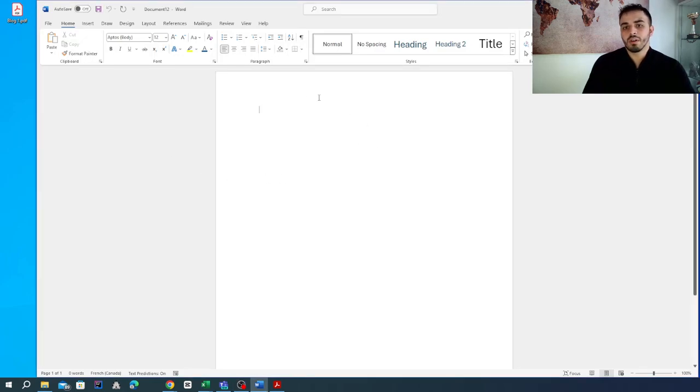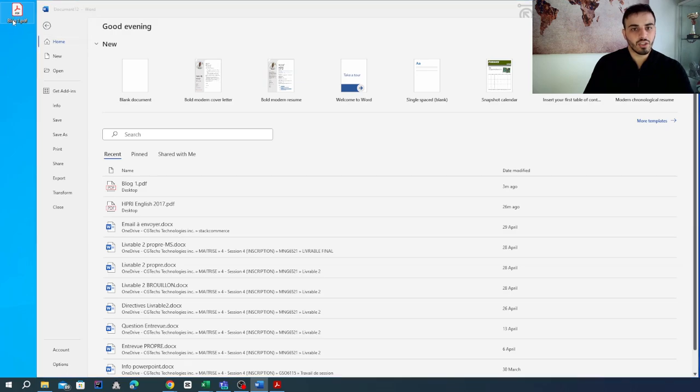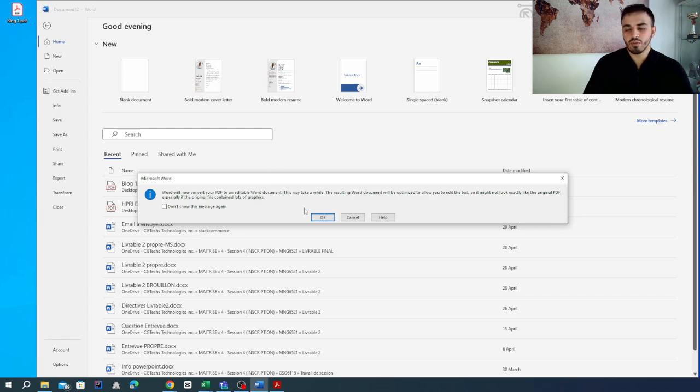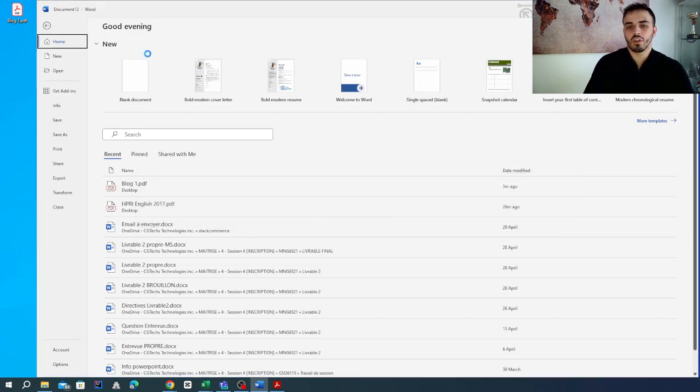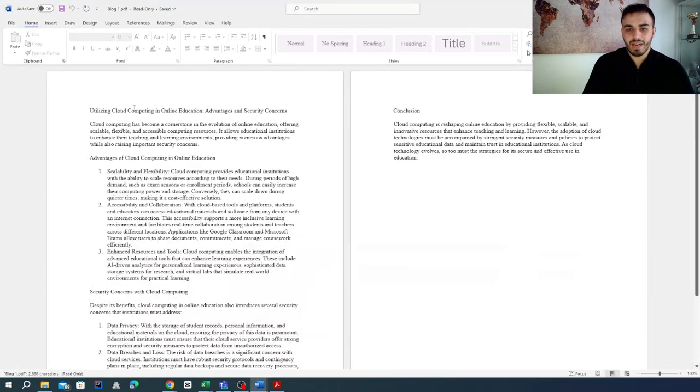So pretty simple. First of all, you will go inside of Microsoft Word, and then what you will need to do is simply go here inside of File. Once it's done, you can simply take your blog and bring it right here. So you take your PDF and you drag it. A message will appear that says that your file will be converted into an editable PDF. You just click on OK. And then what's going to happen is that your PDF file will appear as a Word file.